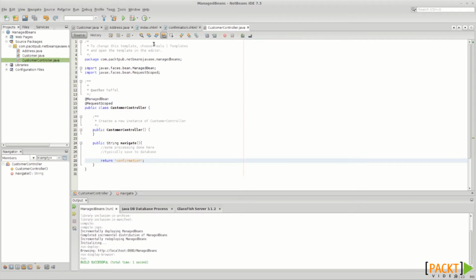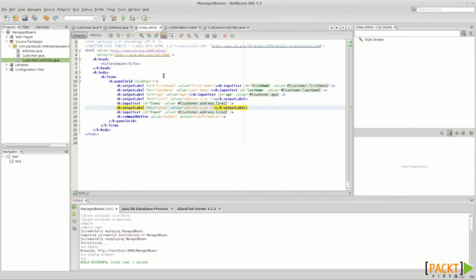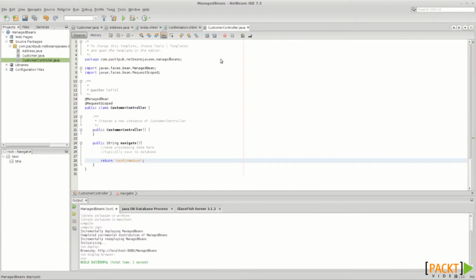And so that we can actually see or execute this method, we need to change the action for our command button. And we need to add a value binding expression here, customerController.navigate. And just so that you guys believe me, I'm just gonna add System.out.println here. So let's go ahead and run our application again.